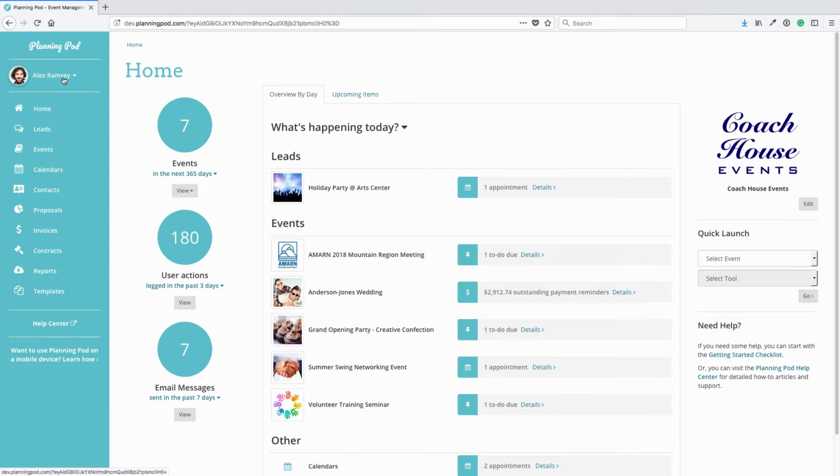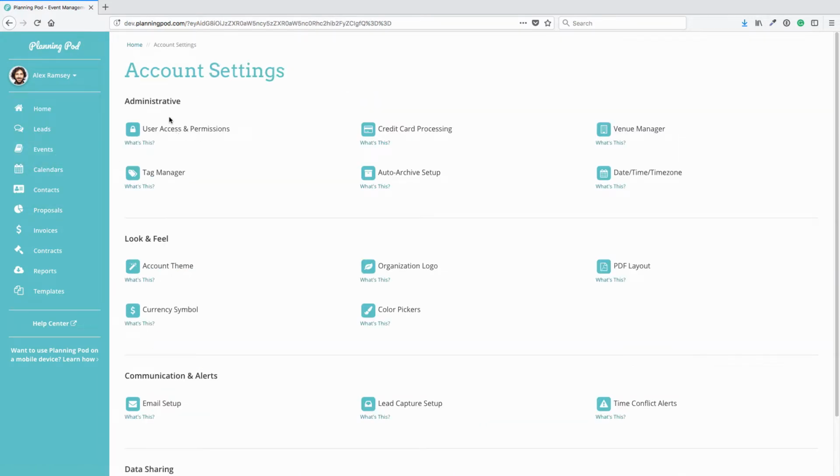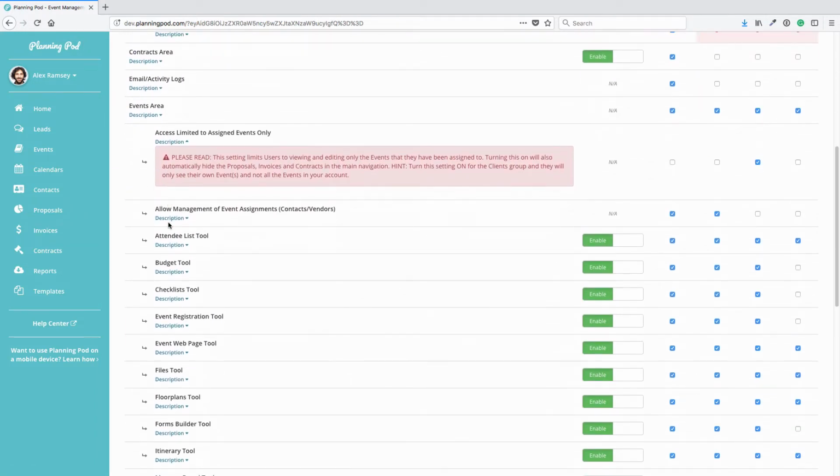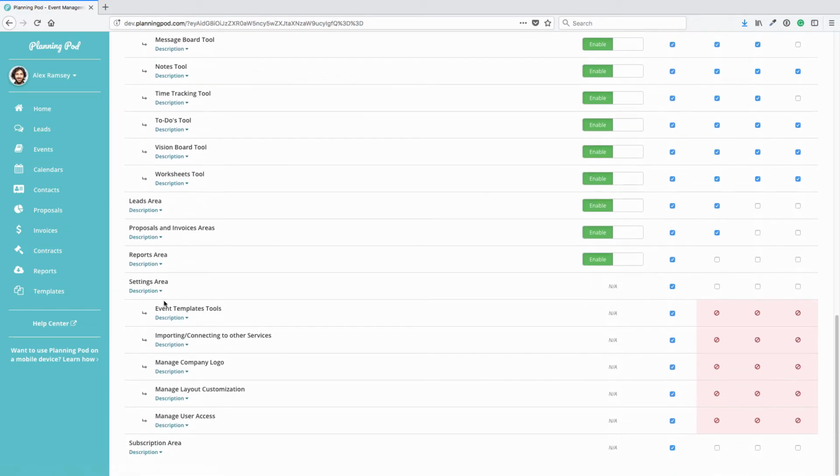So we're going to click on our name in the left-hand corner, and then we're going to select the settings option right here. And in the settings area under administrative, we're going to click on user access and permissions. On the left-hand side is a list of all of the tools and areas of your account to which you can give people access to.